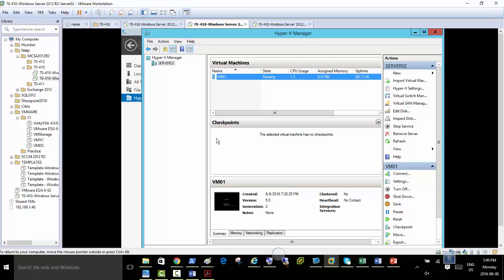Is it possible to convert VHDX to VMDK? Yes, through V2V, virtual to virtual conversion. VMware offers free software for conversion. There's also another company called Veeam, which offers a V2V solution, virtual to virtual.